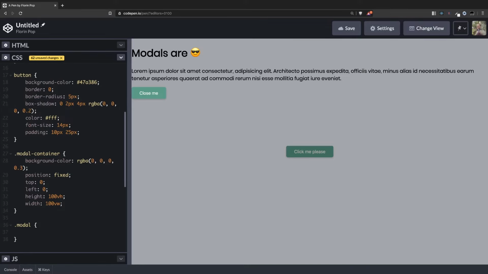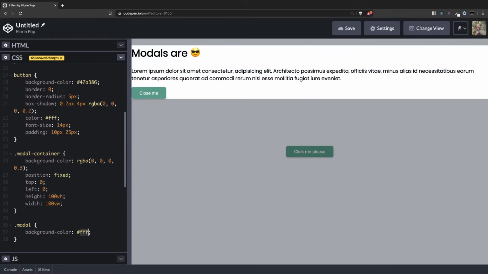For the modal, which contains everything, let's add the background color of white so we can see where it is positioned. Awesome. In order to position this modal, which is actually our modal, the modal container is just a wrapper which will cover the entire page.